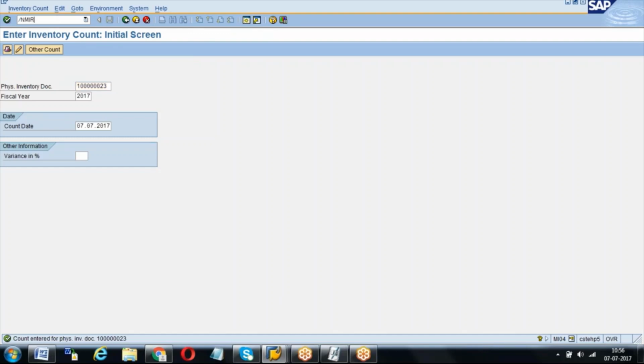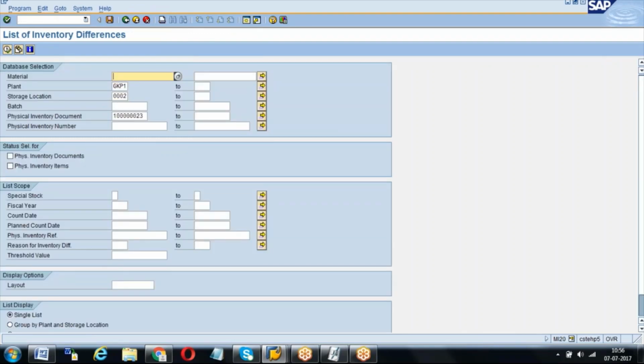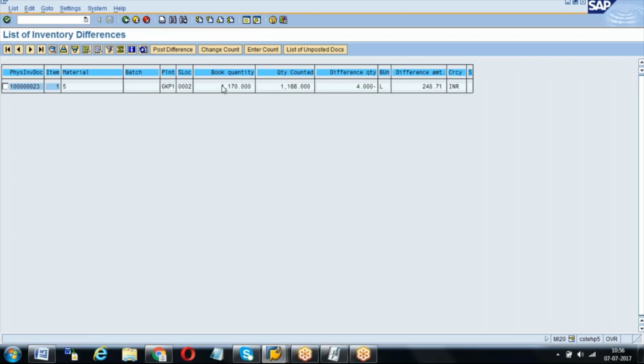Now go to MI20. Can you see the differences? See, the book quantity is 1170, means the system has frozen your book quantity. Whatever issues happened, whatever receipts happened, the system won't consider everything. In your book quantity, when you are posting, the system will show you the initial quantity only. But counted is 1166. Now what happened? 4 difference is there. Ideally it is wrong, because there is no 4 difference quantity, because you have already issued 4 quantity.